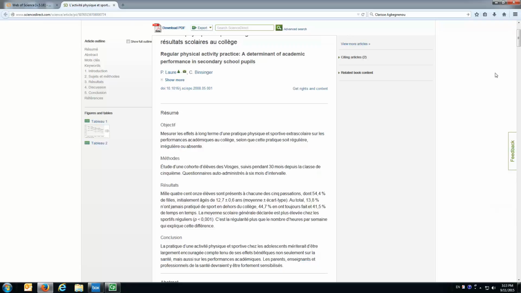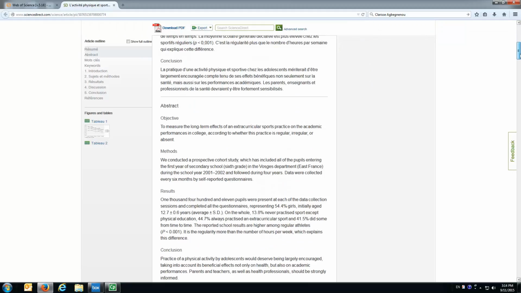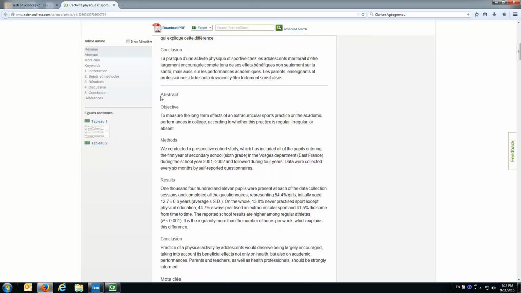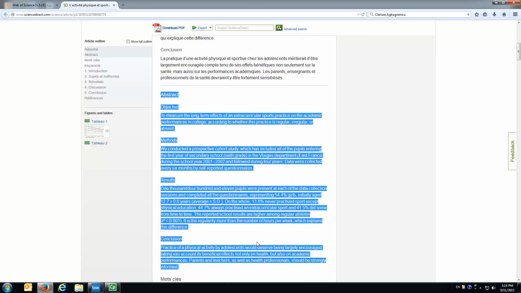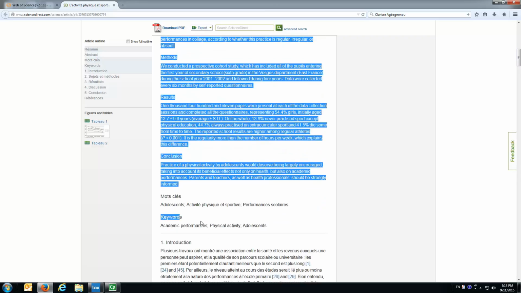Now I go back to my article on the web, and I'll do the same thing to get the English language portion of the text. So I'm highlighting the title, I put my finger on the Control key, and I also get the names of the authors. I scroll down, I get the abstract, and I scroll down just a little more, and I get the keywords. And then I right click and I copy.